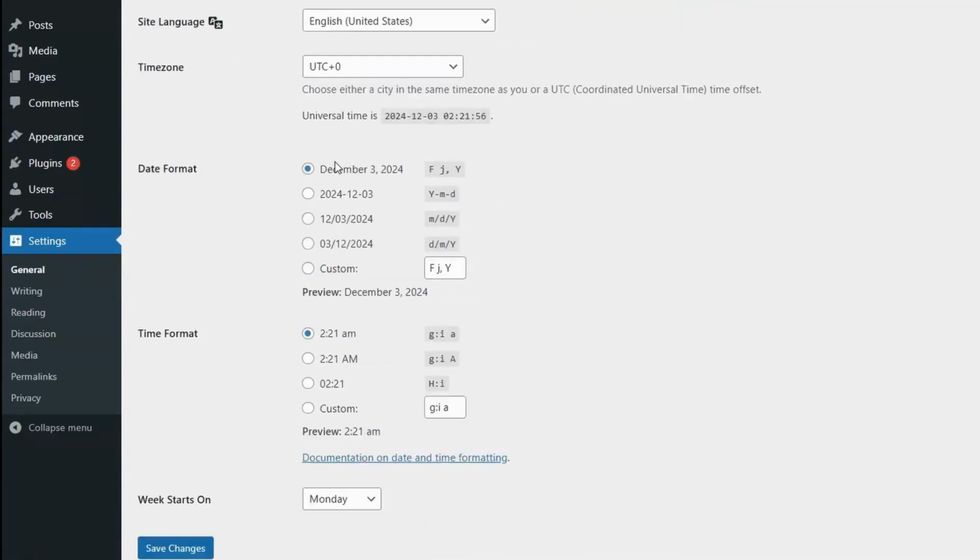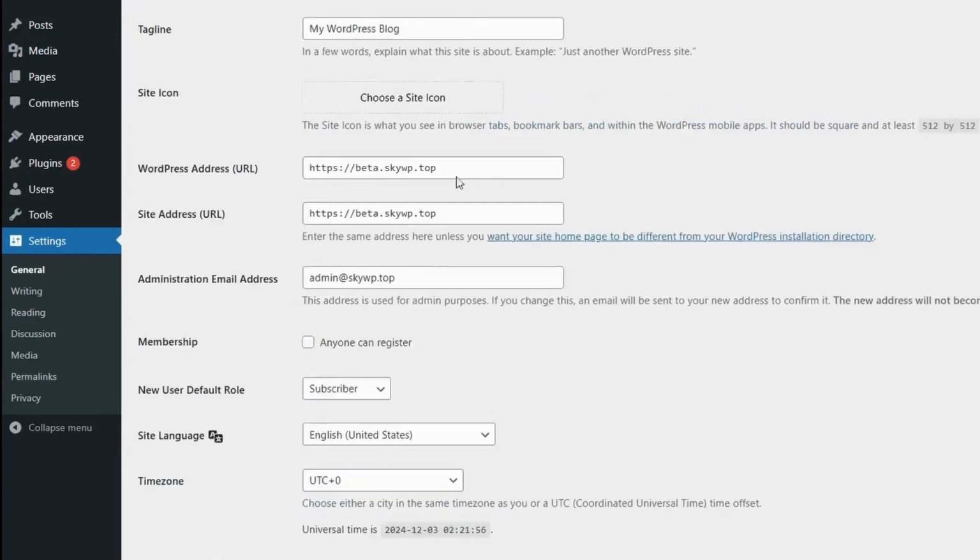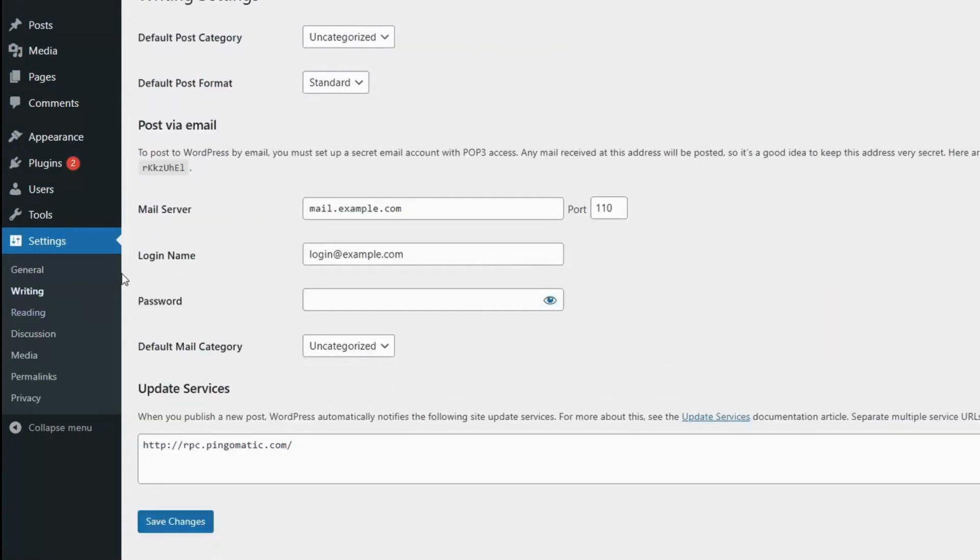A little further down, we have the format. We can choose the date format and the time format. Here we have these options. Then we also have these options over here.